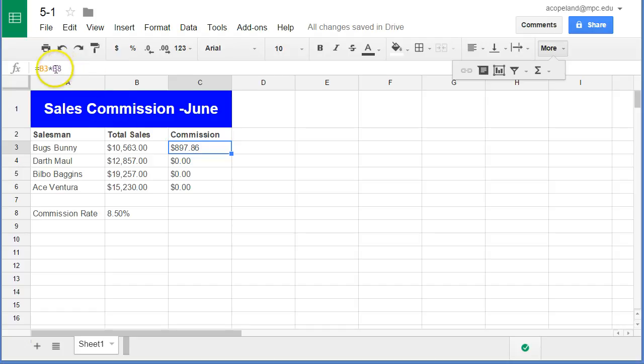Notice B8 is where the commission rate is, and we can tell the spreadsheet to always use that cell to calculate the commission. To do that, there's a couple ways to do it. You can put dollar signs in front of both the B and the 8. And what the dollar signs do is they freeze it to that row. So if I hit enter now on this formula, and then bring it down, this correctly calculates the commissions for the 3 other salesmen.